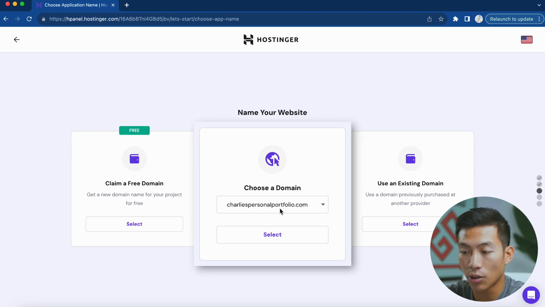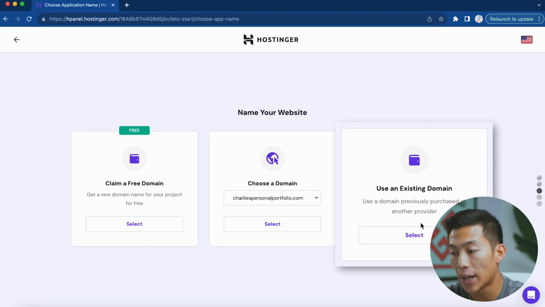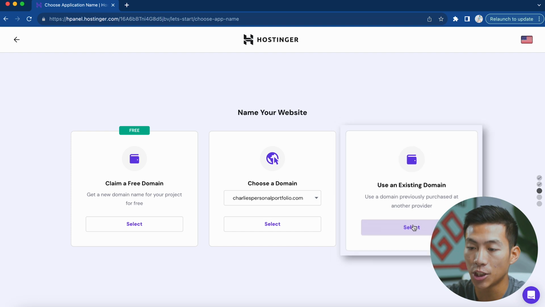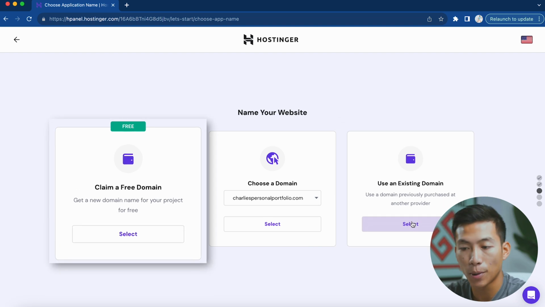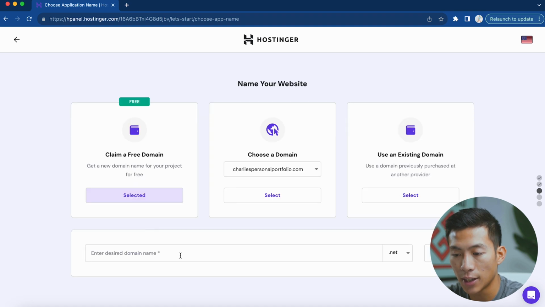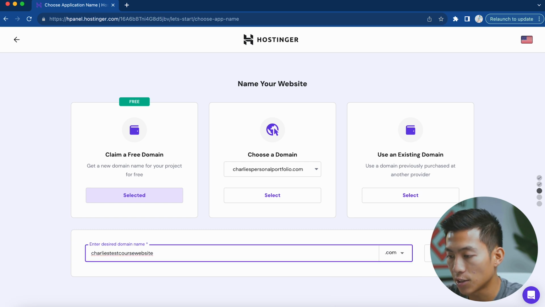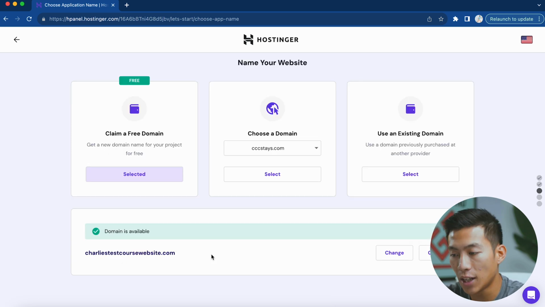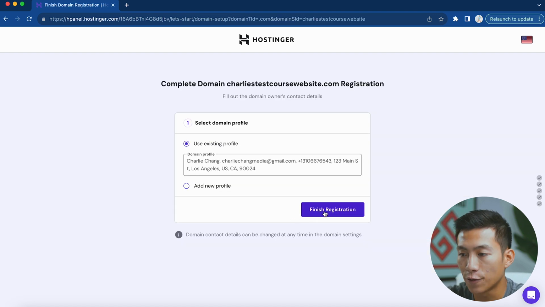So you could choose a domain that you already have on Hostinger. You could use an existing domain if you use a third-party platform like Namecheap. Or if you guys just got a premium web hosting plan, then you guys obviously get a free domain name. So if you guys want, just click on select and then enter in your desired domain name right here. You could choose the ending. So I'll change this to .com. So let's say I want to choose that and then I'll click on search. And once you guys have found an available domain name, just go ahead and click continue and then just go ahead and finish the registration.